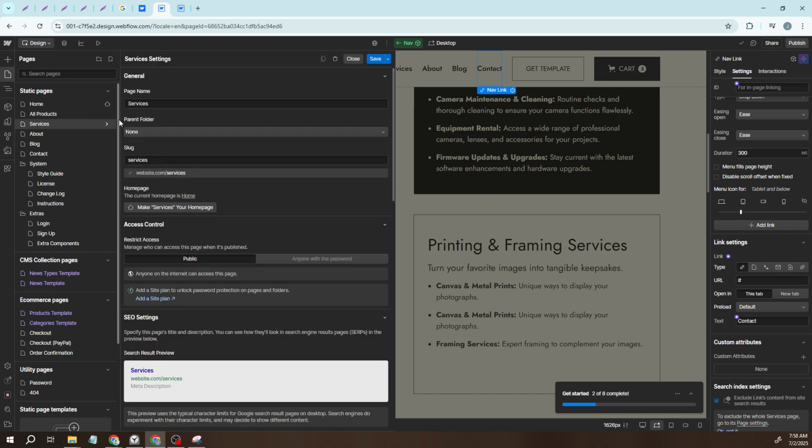There might be times when you need to delete a page. To do this, simply click on the cog icon for the page you want to remove and then the trash can icon to delete it, keeping your project neat and organized.